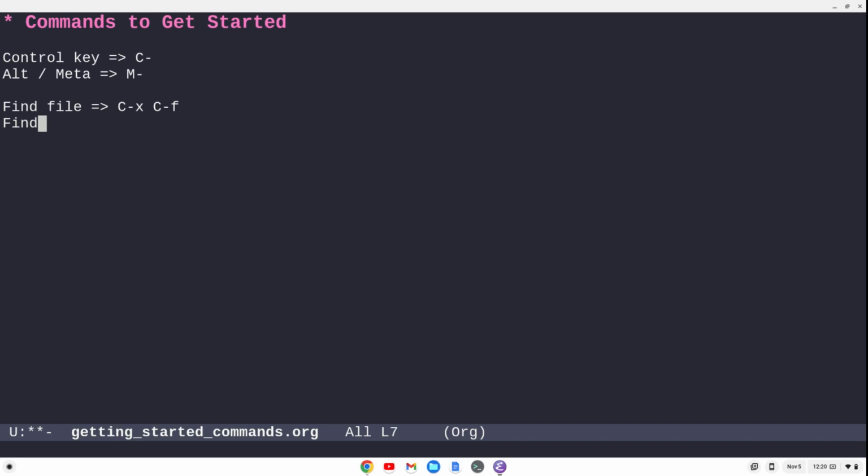And we can also do a find file and autocomplete the file name by doing Control X, Control F, and then we start to type the file name and hit Tab, okay? And that will autocomplete it. Okay, so that's a handy trick.